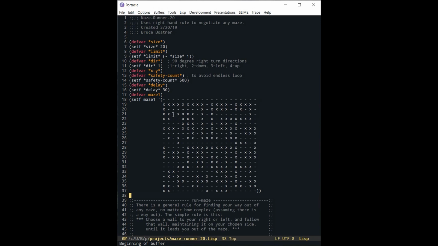Now let's talk about the algorithm that we're using here. It's a very simple algorithm, and that is, if you ever get lost in a maze, all you have to do is stick out one hand or the other and touch a wall and keep your hand on a wall the whole time that you're walking forward, and you will finally manage to find your way out of the maze.